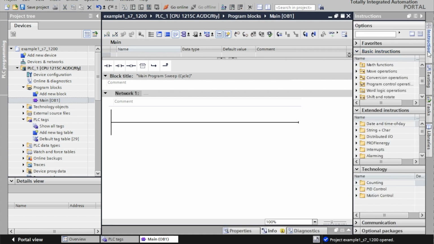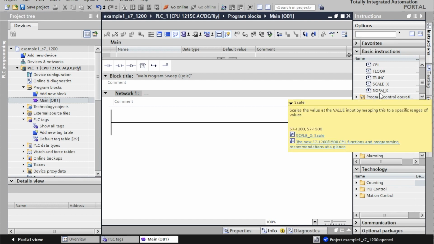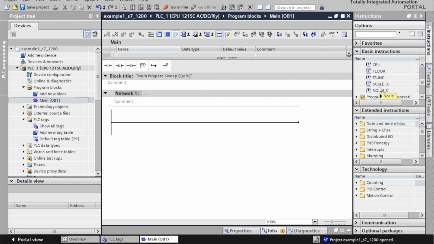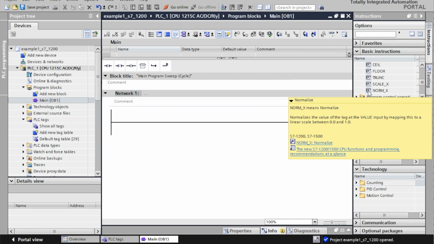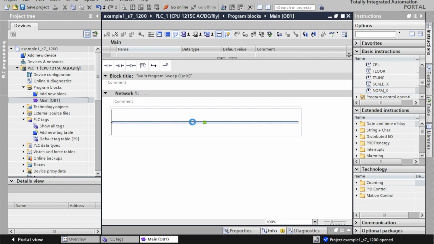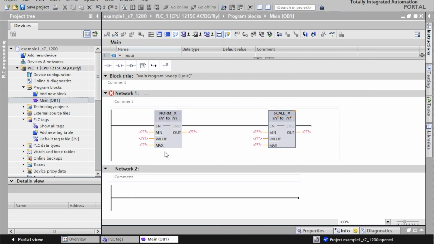Go to the instruction library, basic instruction, then open the drop-down menu for conversion operation. We have both functions, which are norm_x and scale_x. Drag and drop norm_x onto our network 1. Then we drag and drop scale_x next to normalize x. So now we have both norm_x and scale_x.